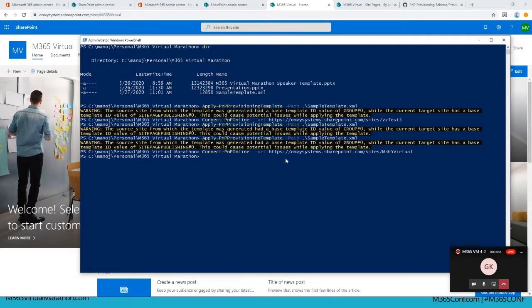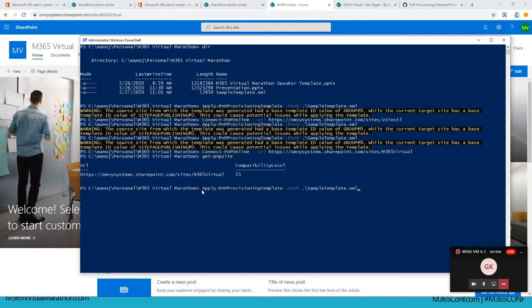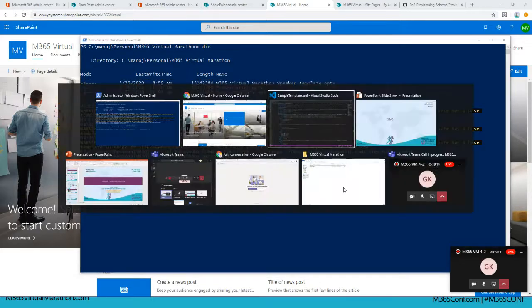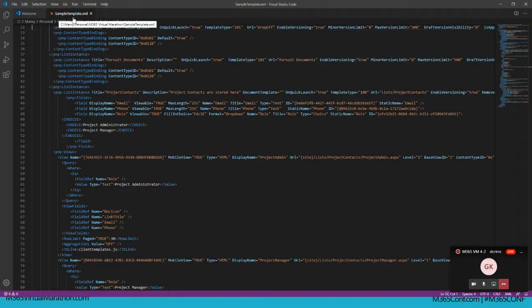So we are connected to our M365 virtual site. If we go ahead and apply the template, this is the name of the file that you have your template defined in. The template is defined in sample template XML.